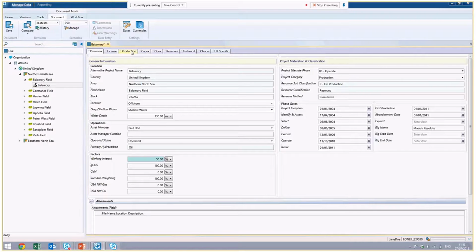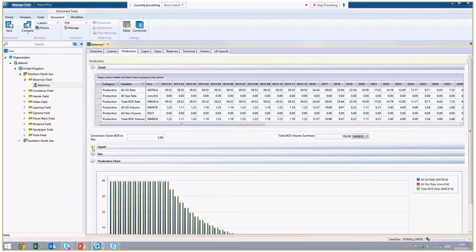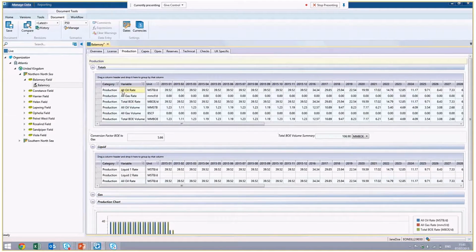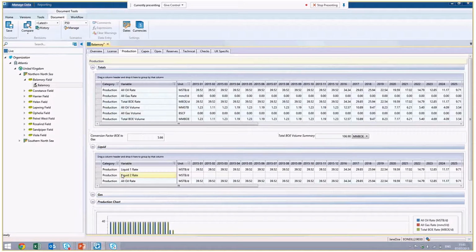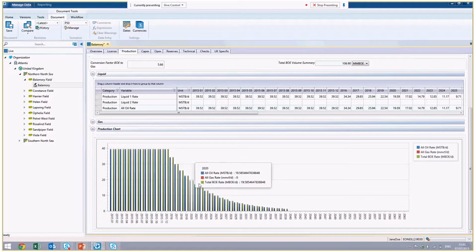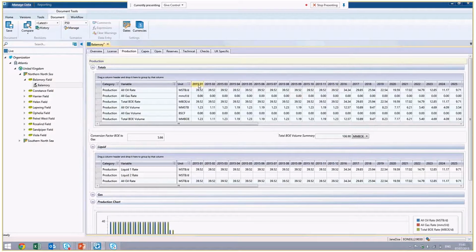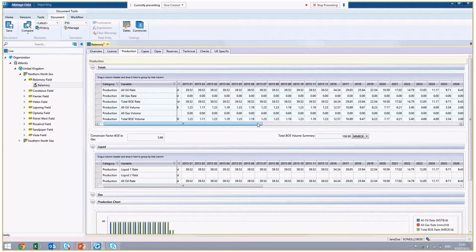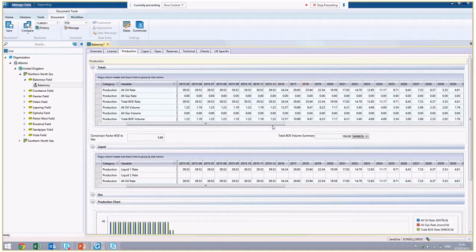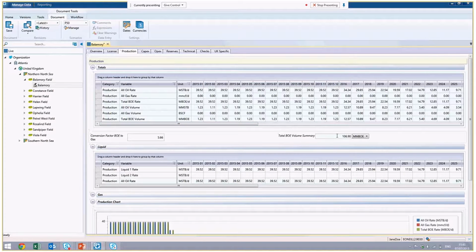And we can have a look at some of our technical data that we've captured. So production, for example, we have an approved set of corporate variables. So liquid production, gas production, and some charts here that immediately can give us a view of our data. And we can see that UK have opted to enter periodic data with the first year monthly, and then switching to annual from that point forward. And again, we have some expressions here to capture, for example, total BOE volume.